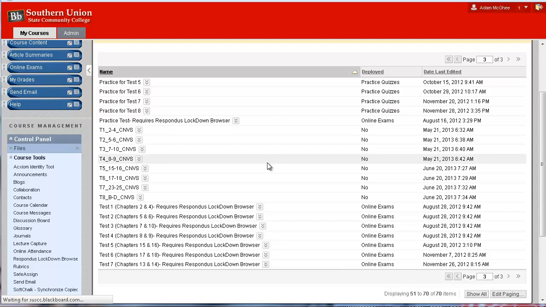Now, depending on the size of the test and what is involved with the test, this particular step right here can take a few minutes, and we see that it says it's waiting on the page to respond. Again, this can take a couple minutes. Do not give up on Blackboard. It will eventually prompt you to download that export file.